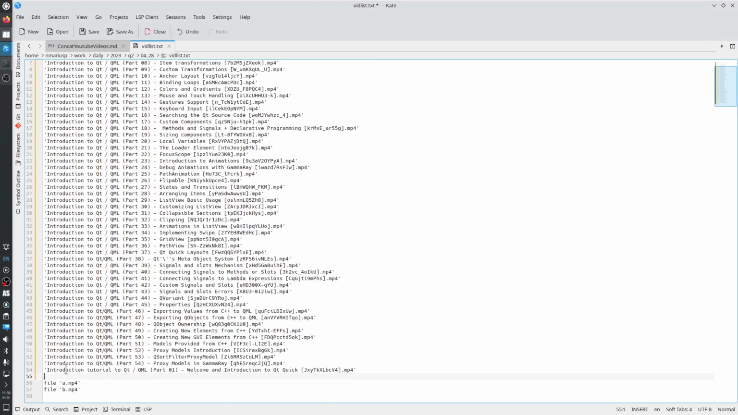So the fact that the full file name exists in here is correct. There's a single quote, which is what we want, and then new lines. So we want to prepend at the start of each line this string: file, space, and then single quote.